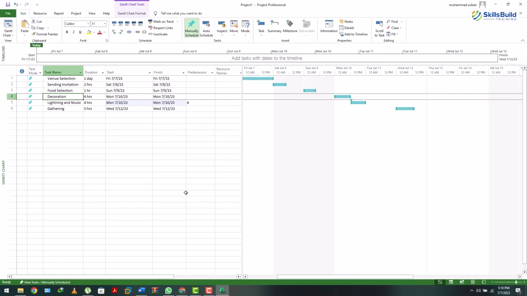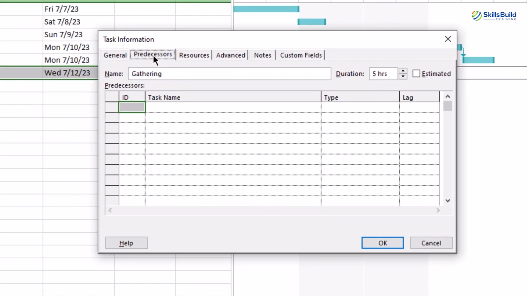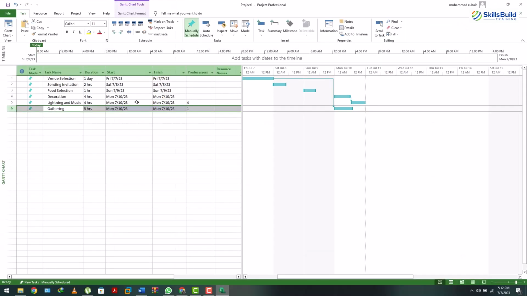Venue selection must be done before the actual event. So I will double click on gathering here, and for its predecessor, I will select venue selection. Again, we have an arrow in our Gantt chart and a number under the predecessor label.